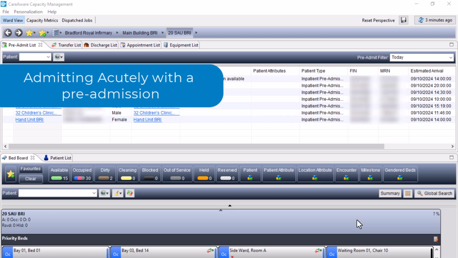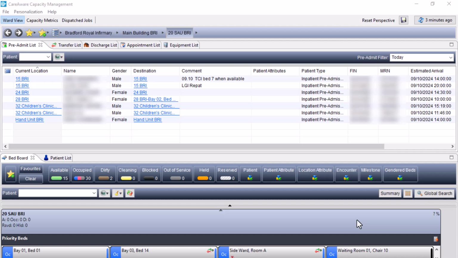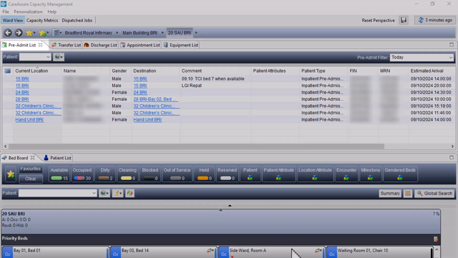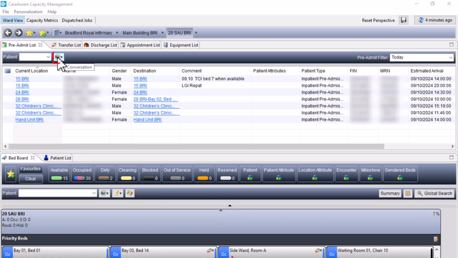For the process on how to admit a pre-admit encounter and then admit acutely on arrival, within capacity management, you will come into the pre-admit list, and within the pre-admit list, you would then select the PM conversation icon and select Inpatient Non-Elective Pre-Admission.